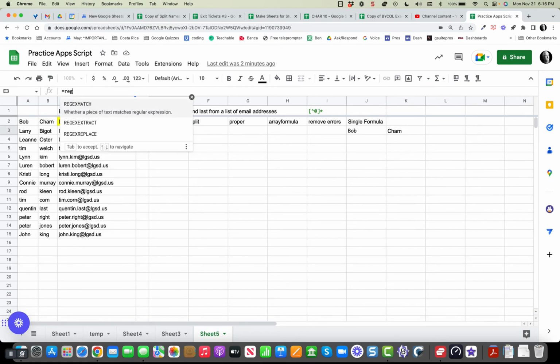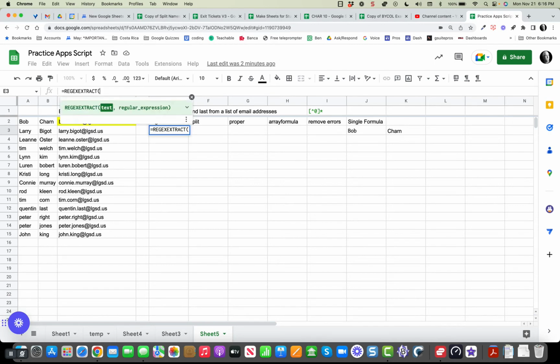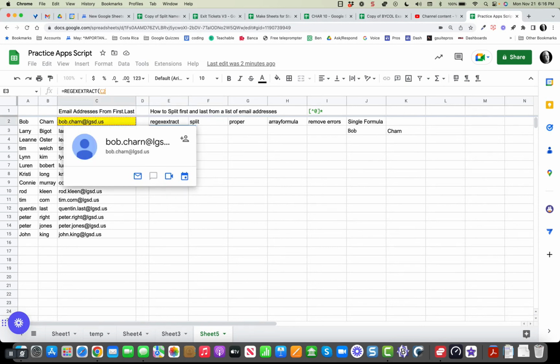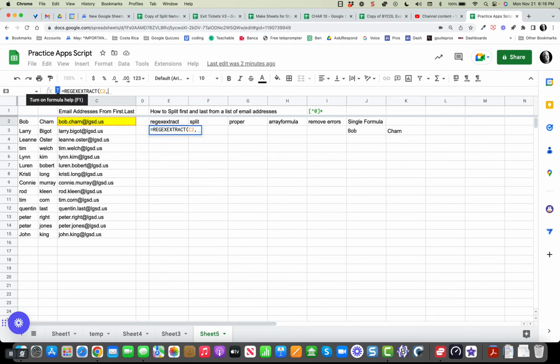So it would be equal regexextract, and then you're going to point to the text, and in this case I'll go ahead and point to this text here. And then the second part of a regexextract formula is the regular expression. I could do one of two things. I could take my regex and paste it inside quotes, or I could reference a cell where I've put in the regex expression. And you can see the regex expression is in cell I1. It is basically saying grab everything up into the @ symbol.